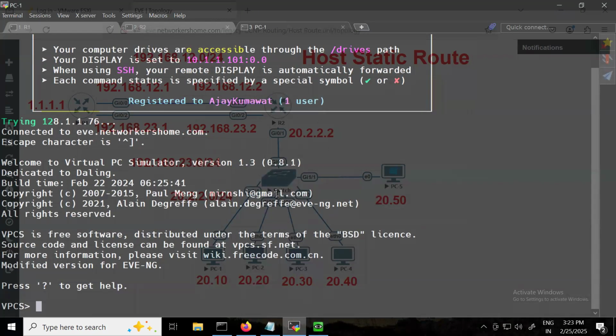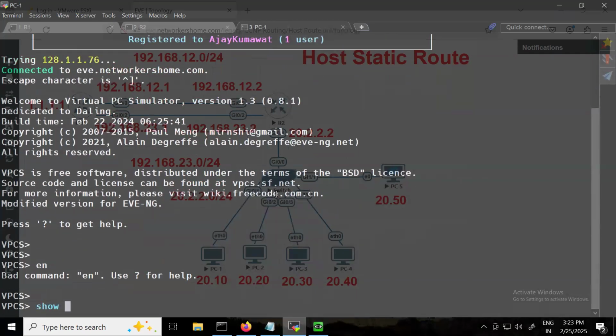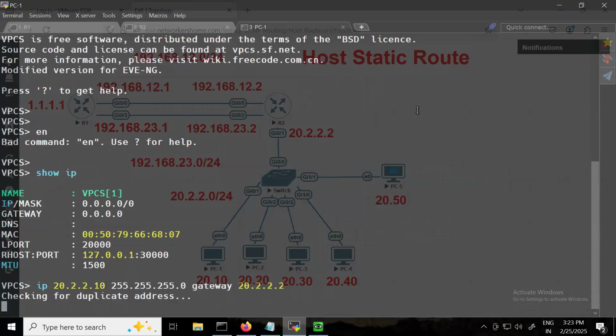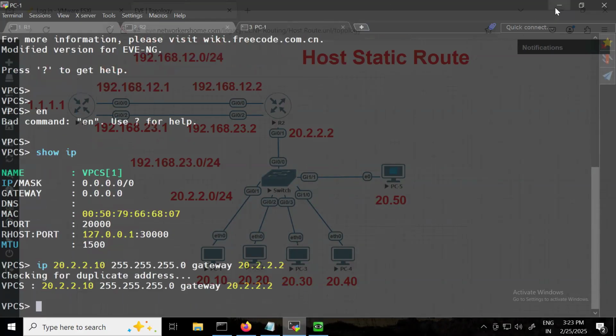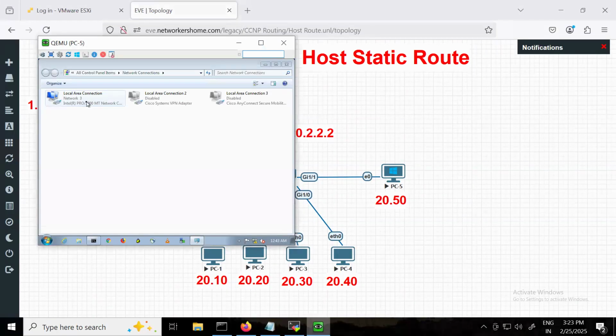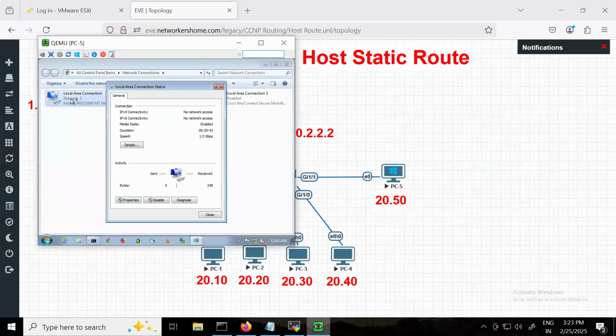See here. If I check the IP here, show IP, no IP. So I'll say IP 20.2.2.10, 255.255.255.0. Gateway 20.2.2. Right? This network is there. Why? Because you have the connectivity with your gateway. If you get a network here, that means you have connectivity with your gateway.